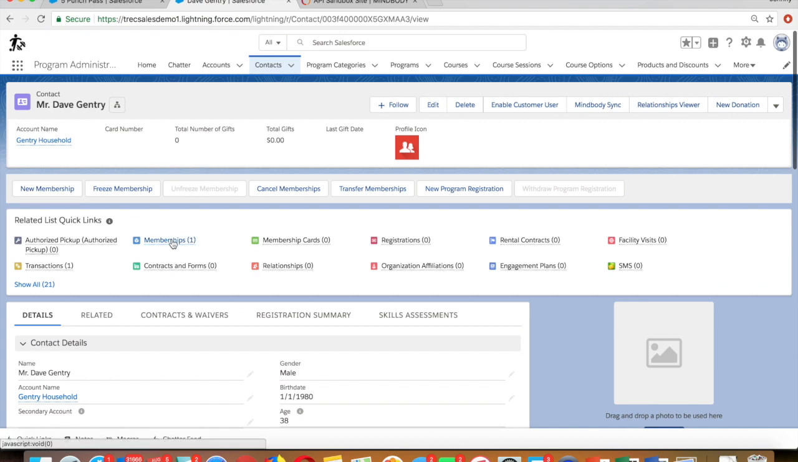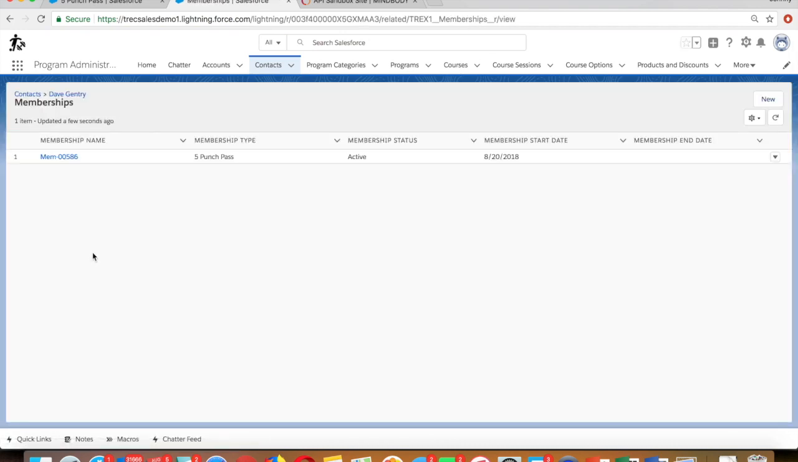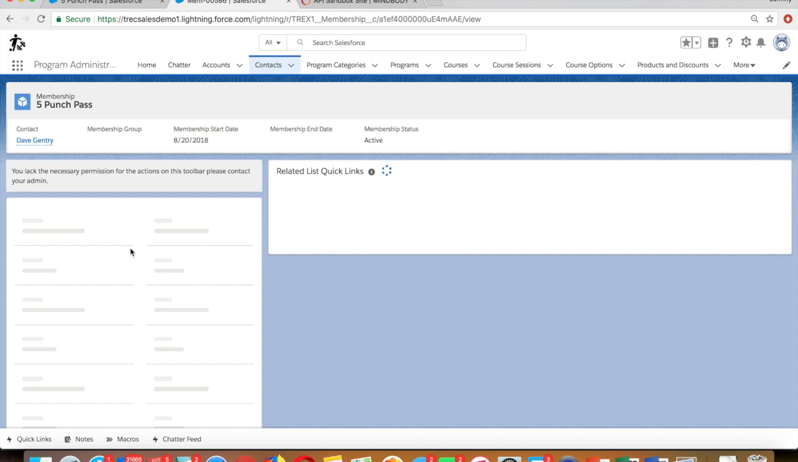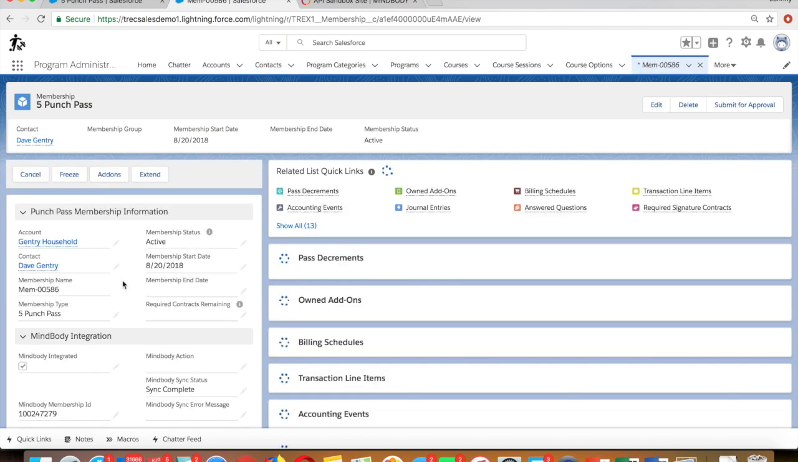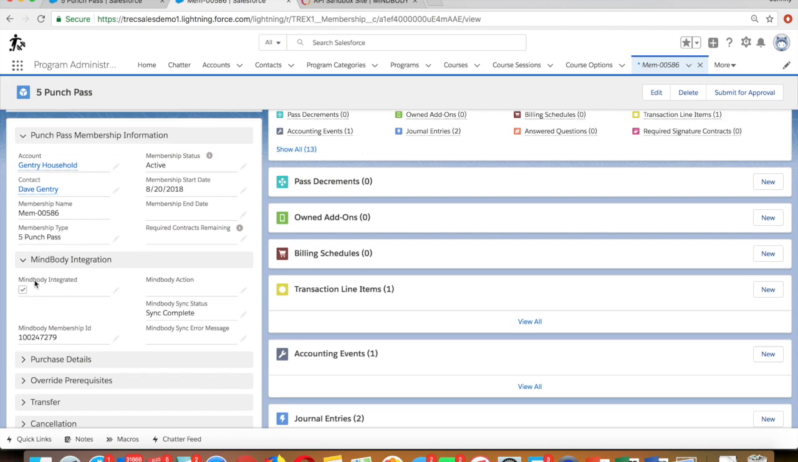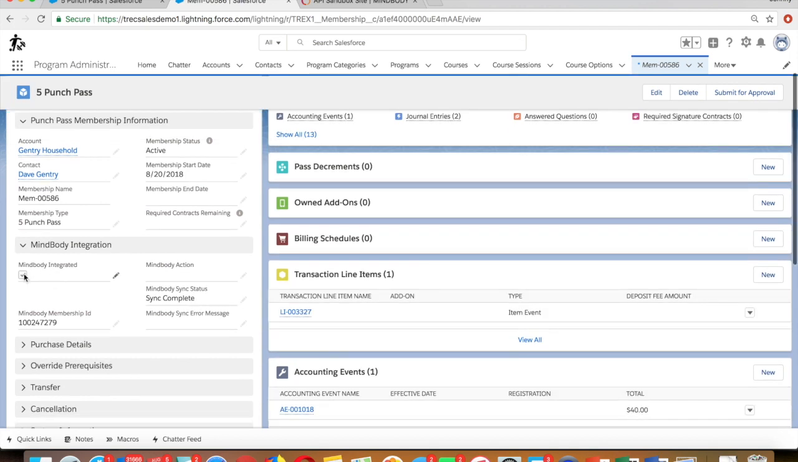And if we look at the actual membership record itself, we'll have similar data. So we'll open up that membership record for Dave and take a look at the detail, and we can see that this too is integrated. Sync is complete. There's no new action to take on this, and there's the membership ID. So if you're in Salesforce and you ever need to look something up, and you're not just looking it up by name, which you should, then you do actually have IDs there to compare.